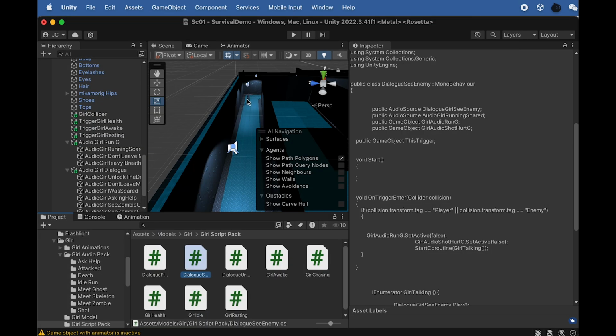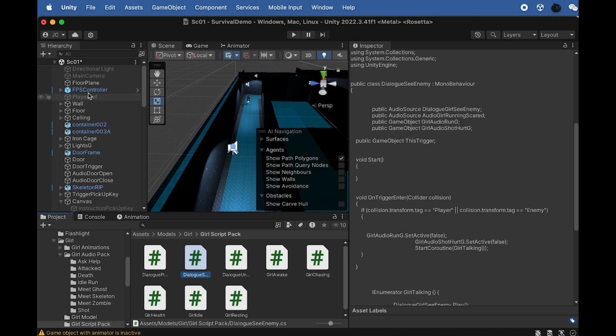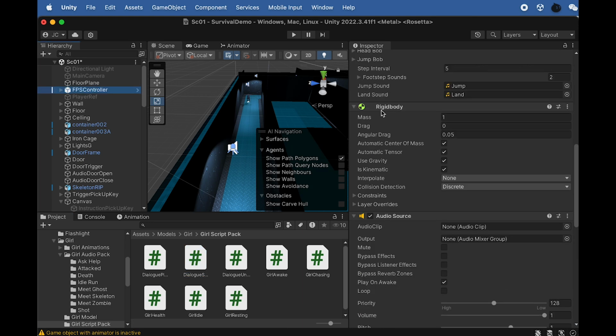So in order to make a zombie able to trigger the trigger to happen, we have to add something called rigidbody. Let me show you. On the player, we already have the rigidbody by default. So the rigidbody will allow you to trigger a function to happen.